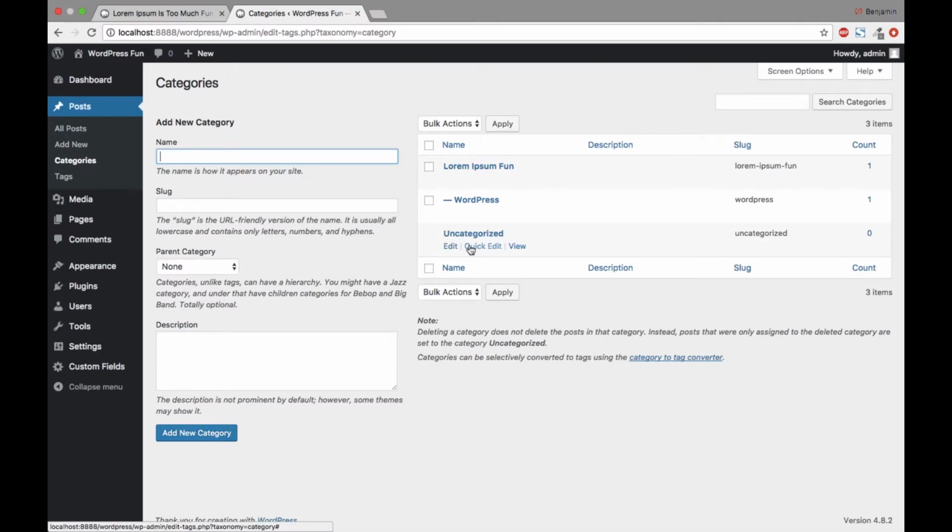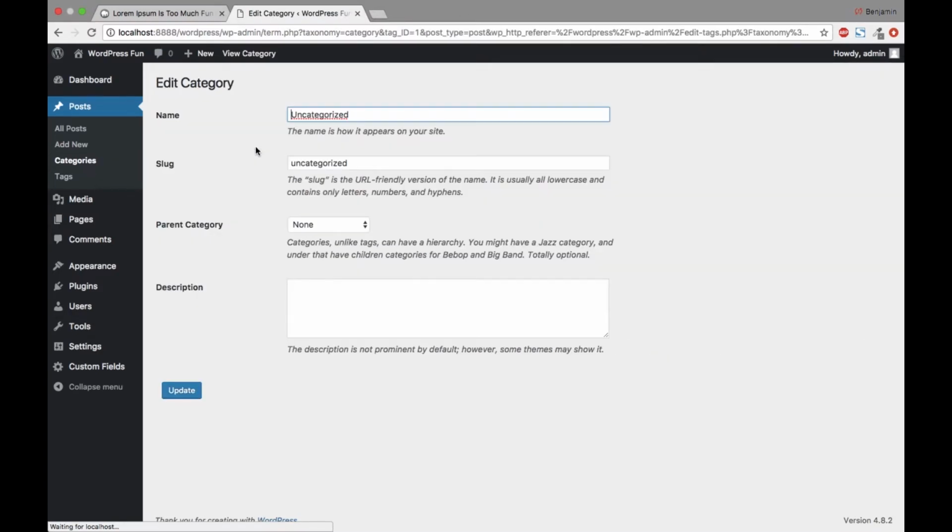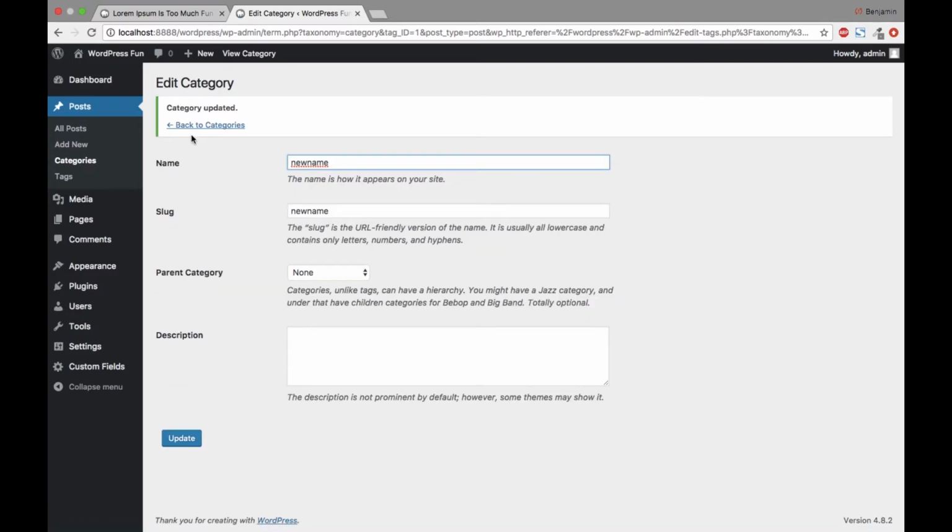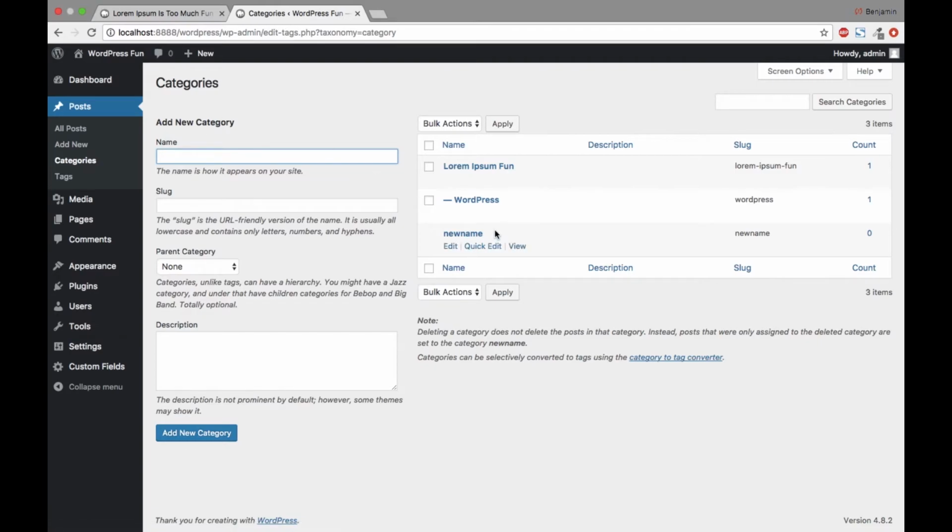You can't actually ever delete the uncategorized, by the way. And if it annoys you with your WordPress install, what you can do is rename it. Just go to here and new name. We'll just call that with a slug. So if you are a person that would find that very annoying, like myself, you can just rename it.